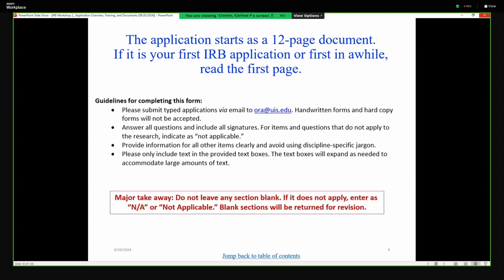So in case I forgot to say it, just make sure you don't leave any section blank. Again, if it doesn't apply, make sure we know that it doesn't apply. I will send back blank sections for revision, or whoever else is reviewing it in our office will send it back.